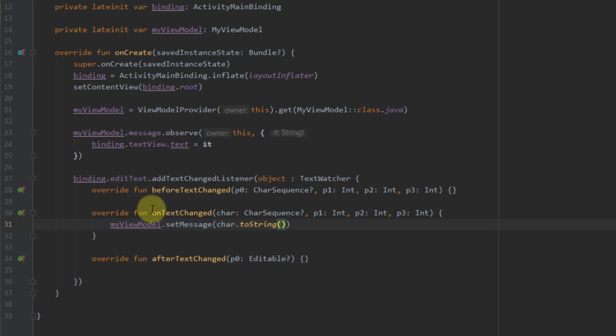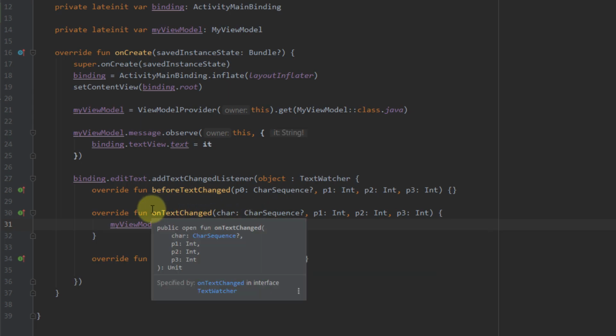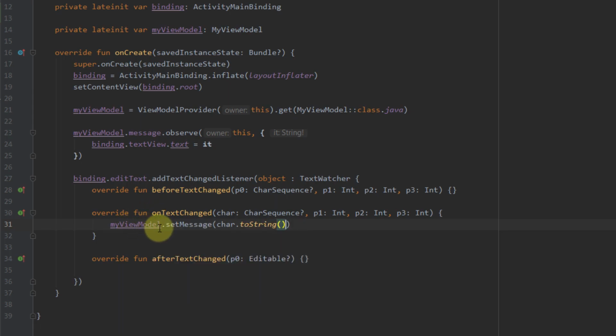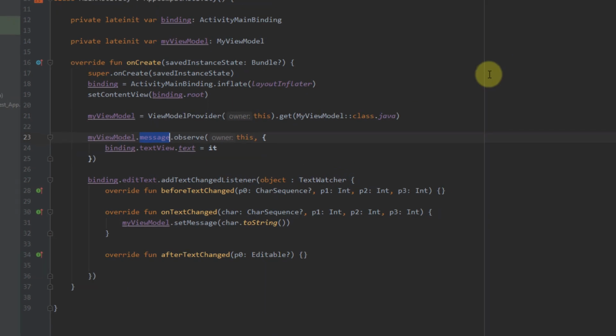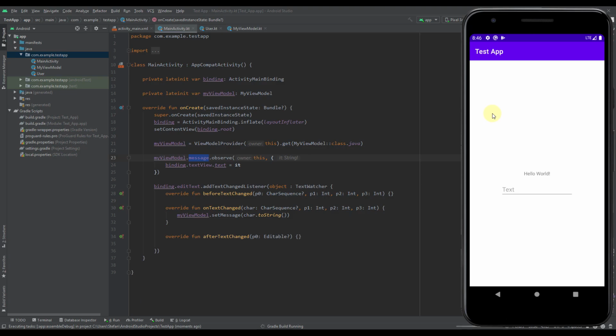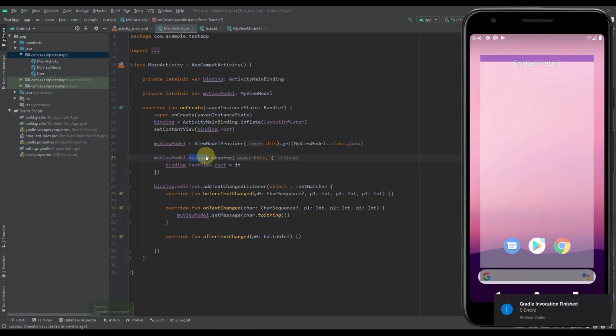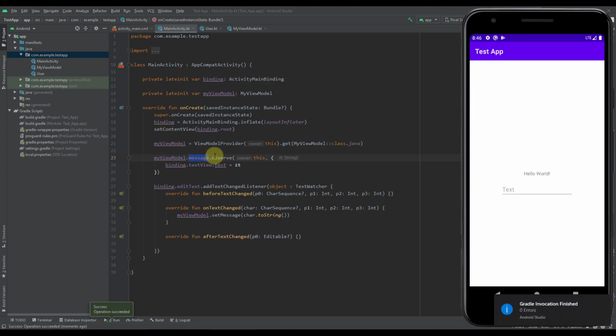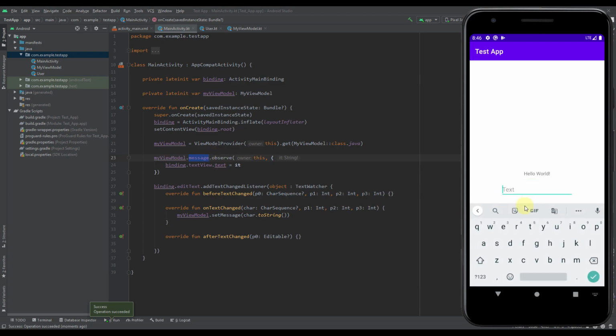So whenever we type even a character inside our edit text, we're going to update the value of our message mutable live data object. Let's run the app to see how that will look. After that, I'm going to show you how to observe this message mutable live data object from your activity main layout directly.